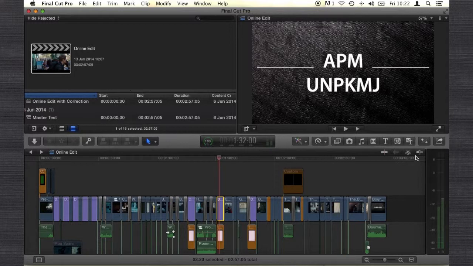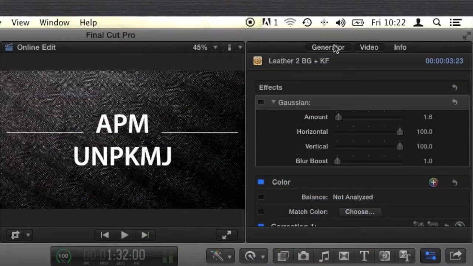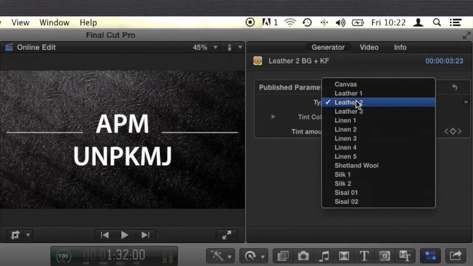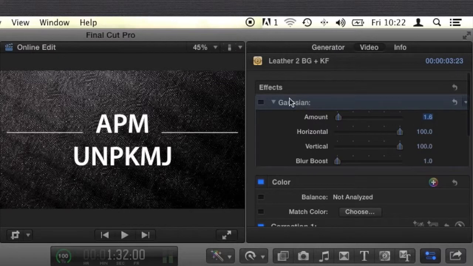I've actually gone in and fine-tuned it, which I touched on previously in development, but we'll look at it a little bit more now. As you can see, it's a fabric. I've chosen leather 2, put a tint colour of black on there, and also adjusted the tint amount to match my suiting. And then we've put a blur on there, which is a Gaussian, just to isolate that background and really bring the text out.